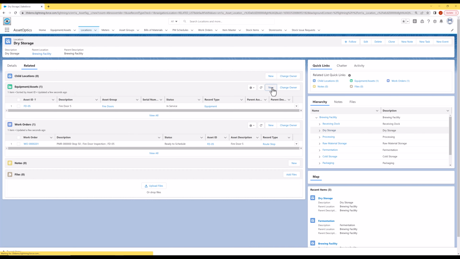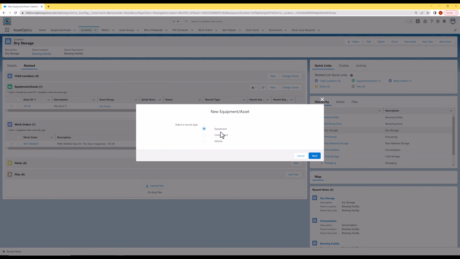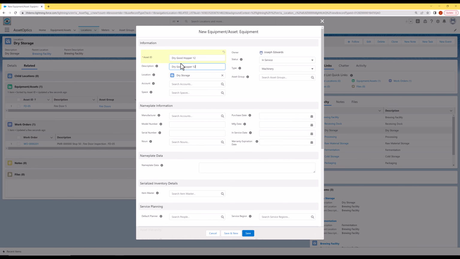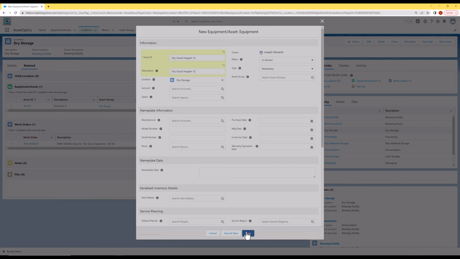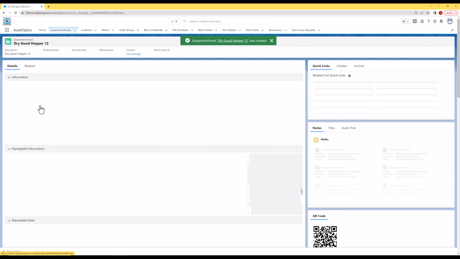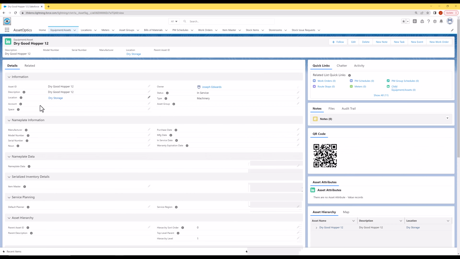So if I created a new asset right here and called it, let's say, dry goods hopper 12. I'm making up this description because I don't know anything about dry storage, and I'm going to hit save. So again, now that we see dry goods hopper 12, it's already part of this location.